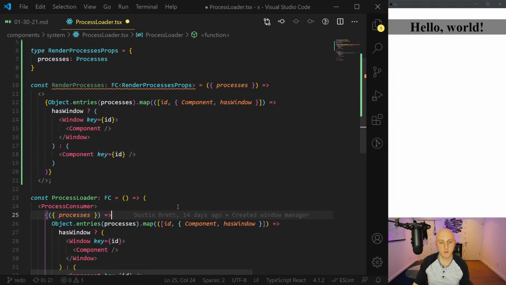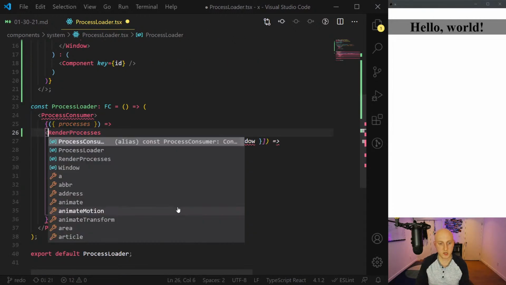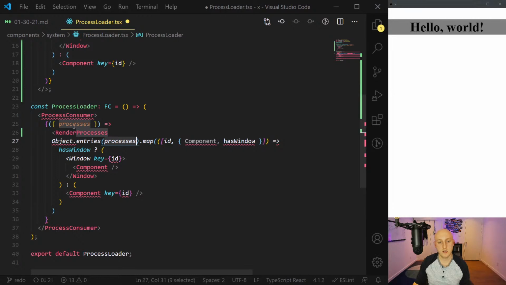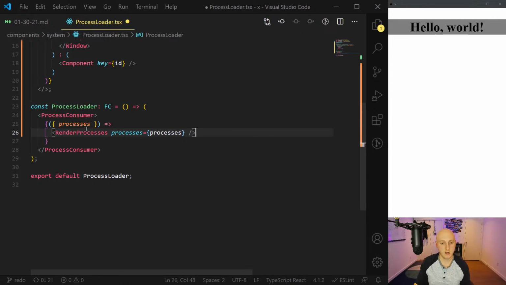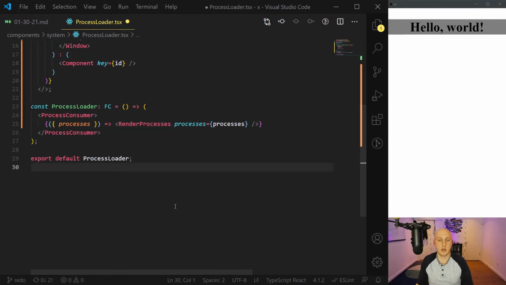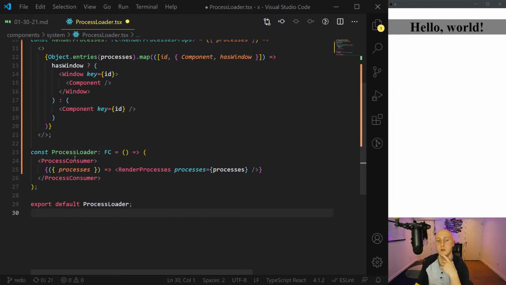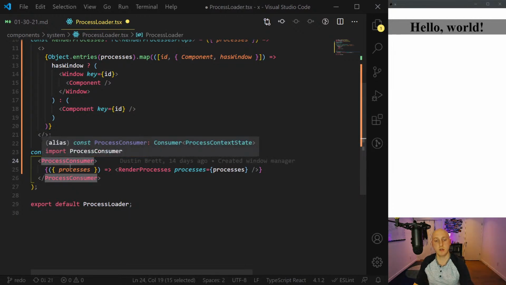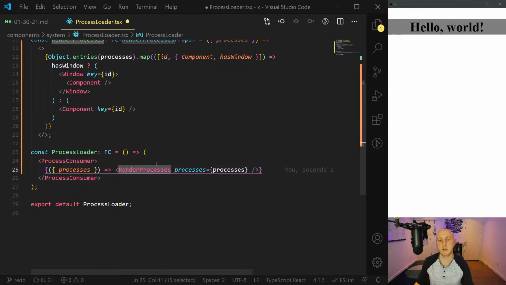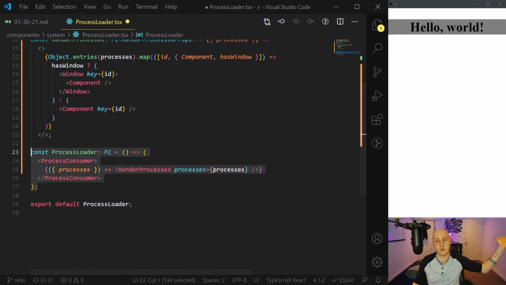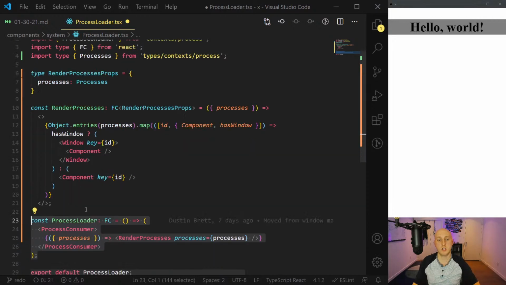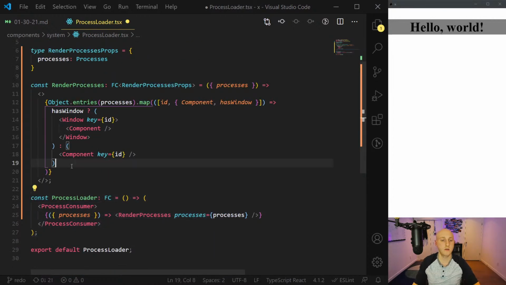I didn't give it a ton of thought, but let's just finish this refactor first and then step back and see how it looks. So I want to just do the render processes here, and I'm going to pass the processes like so, and then we can get rid of all that. And we can even probably put this on one line, I bet. So that looks a little bit cleaner. Now when you look at the process loader, you're like, okay, it's doing the process consumer where it grabs the processes and then passes them to the render processes component. At least then, okay, I'm done thinking about anything going on there. And now I can just focus on how does a process render.